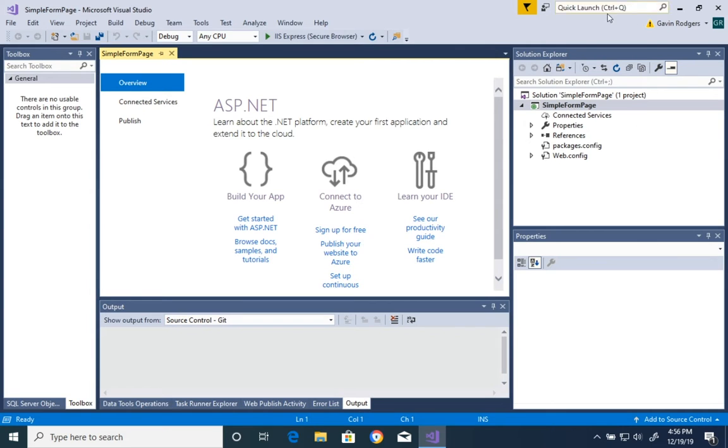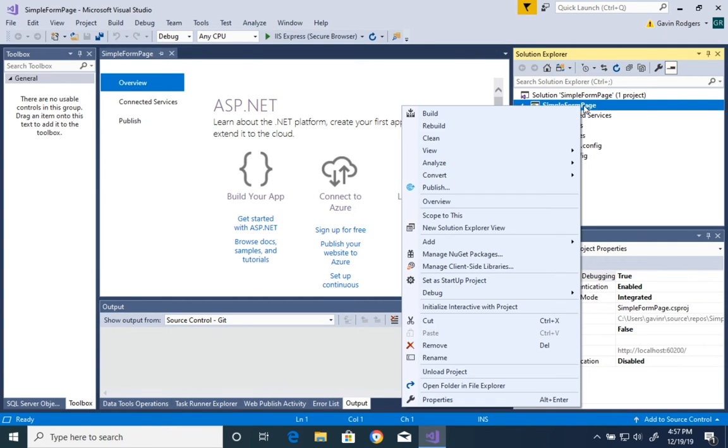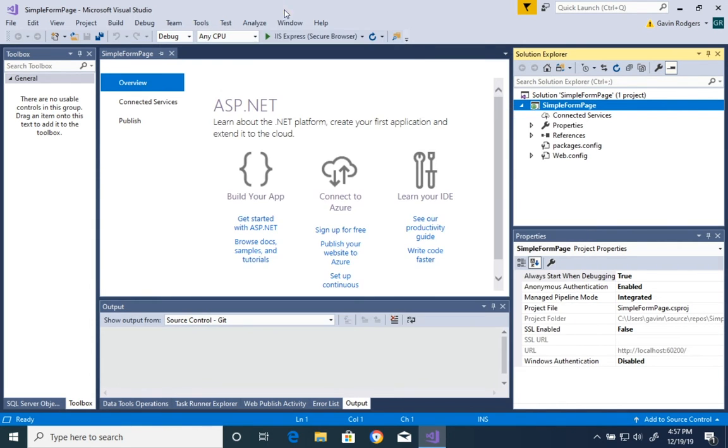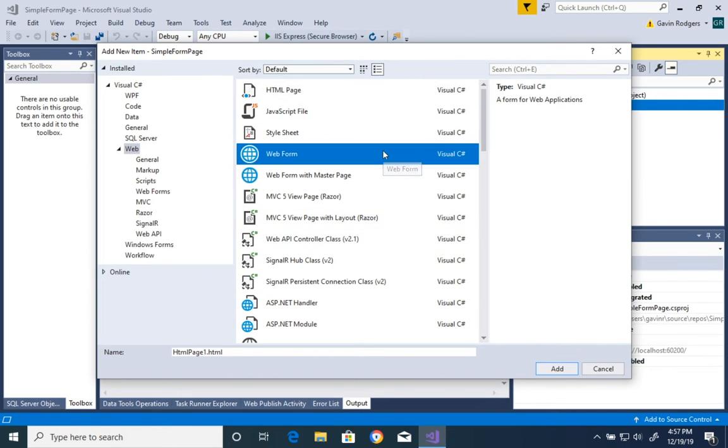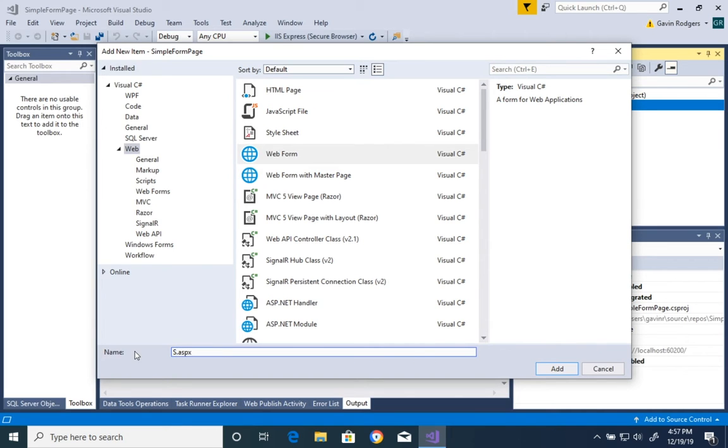On the right-hand side you have the Solution Explorer, which is all the containers within the solution itself, and that includes the project, which is the simple form page that we just created. If we go to that and right click, go to Add, and then click New Item, it's going to give us an option of different things that we can add, including HTML pages and classes. For the purposes of what we'll be doing now, we're going to add a simple web form, which is an ASPX page. We'll just give it customer form as the name.